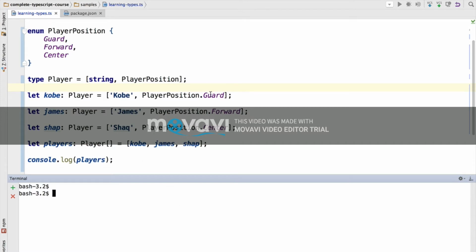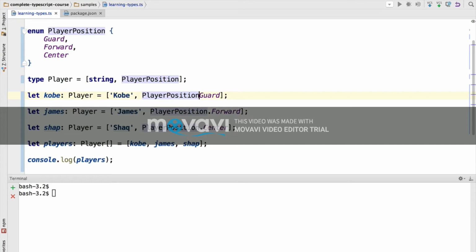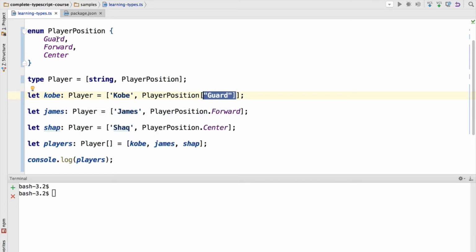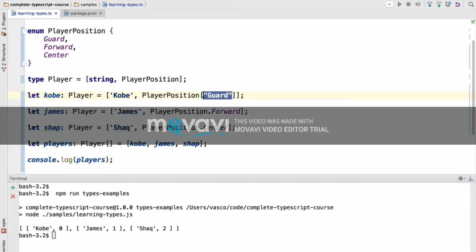Another important feature of enums is that, let's say that we have an object which has a string property which is the word guard. If we would like to obtain the corresponding enum value based on that string, we can use here the array notation in the following way. If we use player position of guard using this notation, we get back 0 because it's the first element of the enum. So if we run this program now, we see that we get back here 0. So we managed to convert the string guard to its corresponding enum value, which at runtime will correspond to the 0 integer.